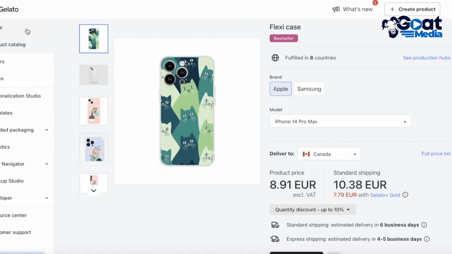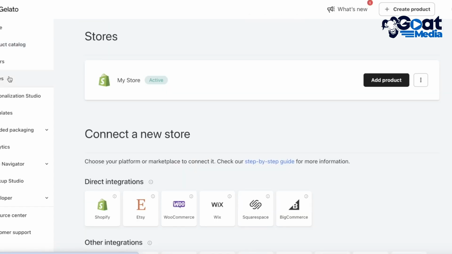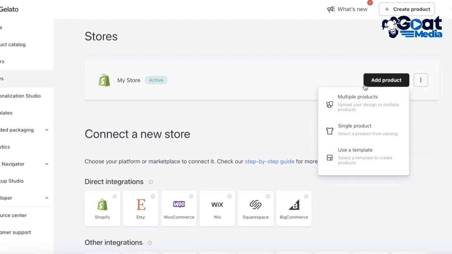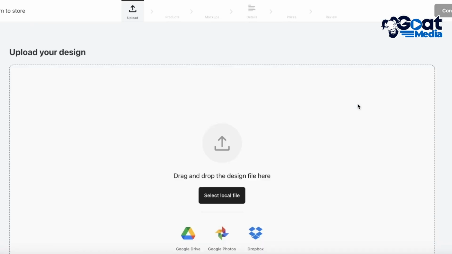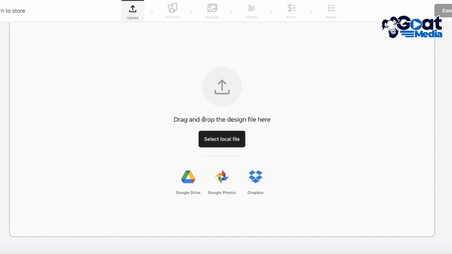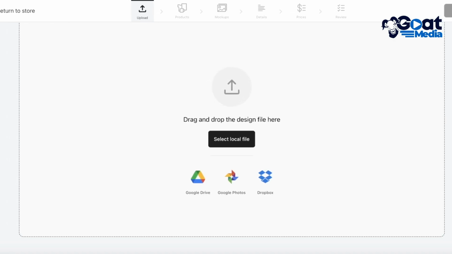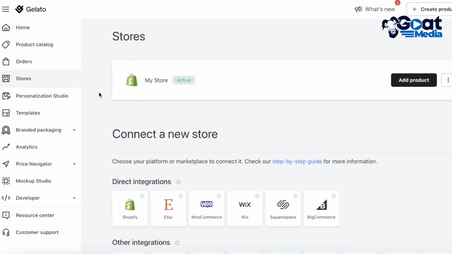Now, what we're going to do is we are going to go into the store section over here and click on add product. Now, there are a few things you can do to make your work easier on Gelato. First off is that you can create multiple products with a single design. So you can add one file and choose multiple different products you want to create. Obviously, this is usually logo-based products that are just going to have your brand logo.